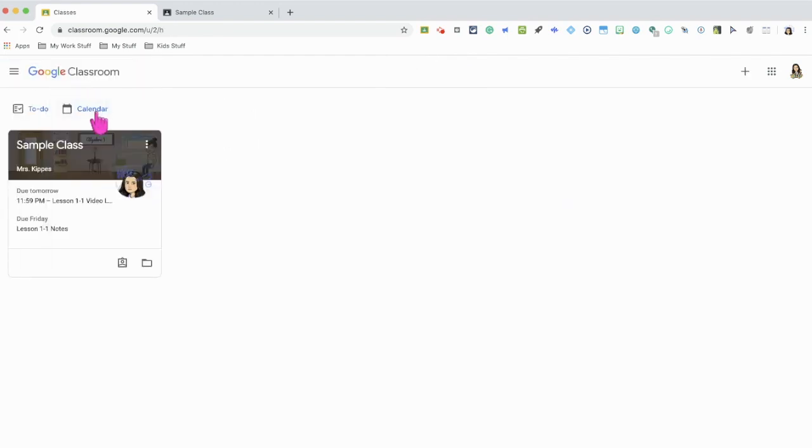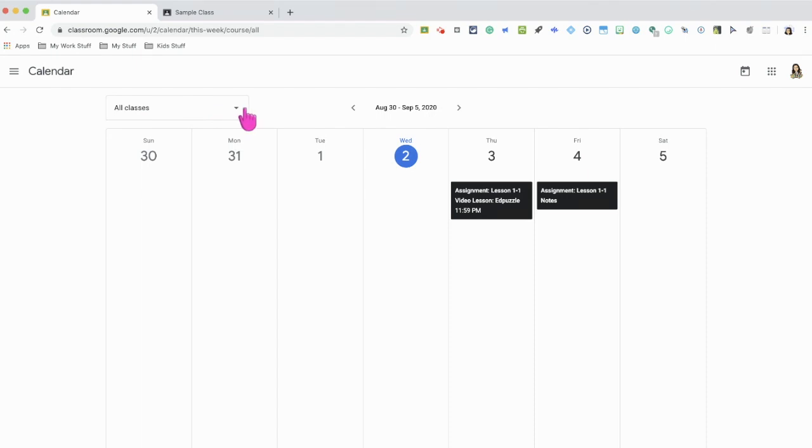So I have a calendar. The calendar is nice because it organizes everything in a calendar. If I click on there, again, it's going to show me all my classes. I don't have multiple classes, so I'm just going to see the assignments that are due for that one specific class. But if I click on a specific class, that's all it's going to show me. Again, it doesn't make a difference in mine because I only have one class I'm enrolled in.